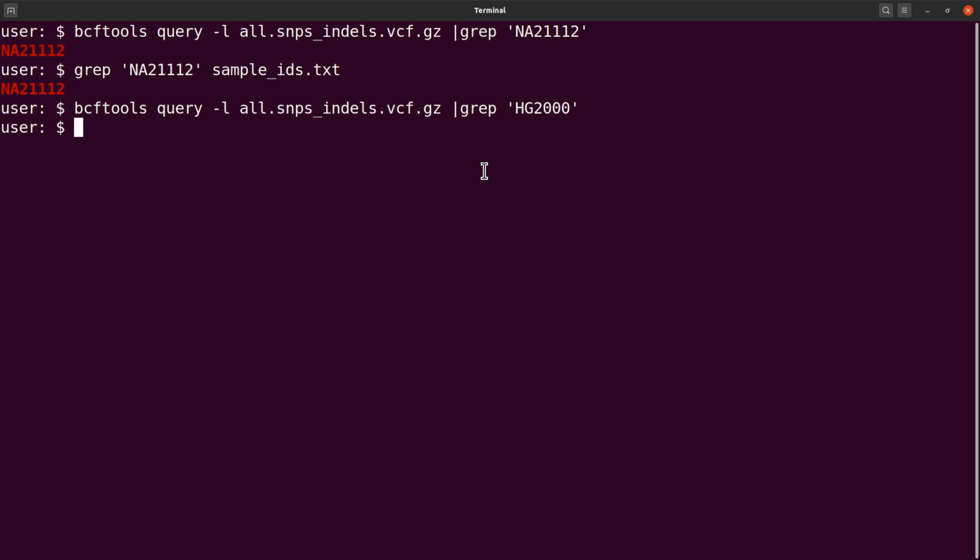Let's do this on the text file as well. So we say grep, we add the sample ID HG, we call the text file. Here too, nothing has been returned. That means that there's no record for this sample. So this is how we do it to check. These are things you can do to explore and make sure that you are working with a VCF file that's in proper shape.